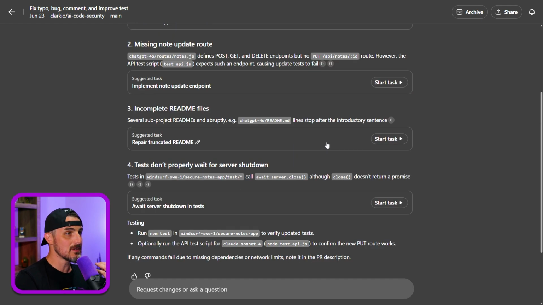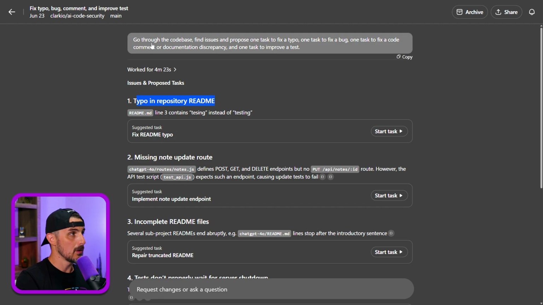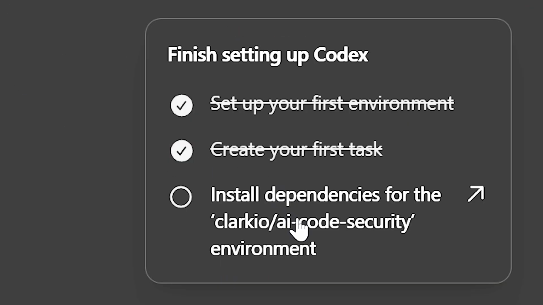Look at this. It's suggesting new tasks to do off of that main task. That's pretty cool. Go through the code base, find issues, and propose one task to fix a typo, one task to fix a bug. That's pretty meta of it, right? Like you're having a task for it to create new tasks for itself. Very interesting. Very cool capabilities there. I do want to try this really quick, see what happens, and then we'll go from there.